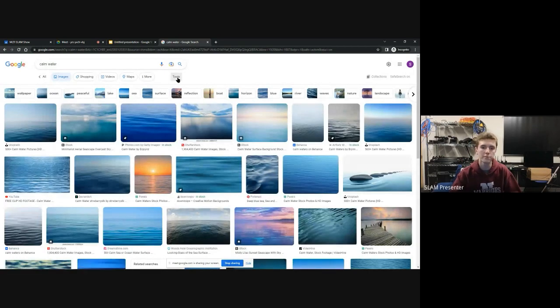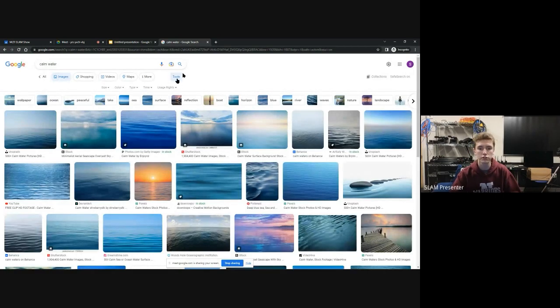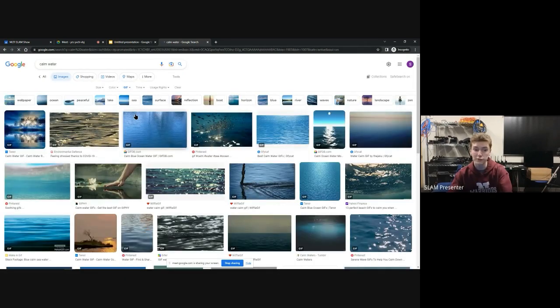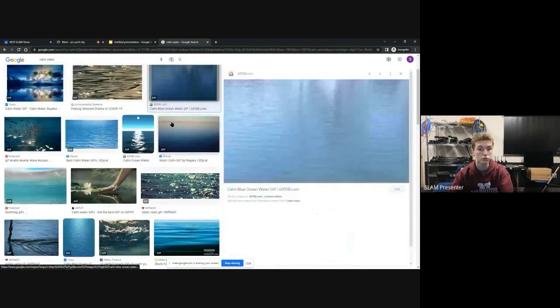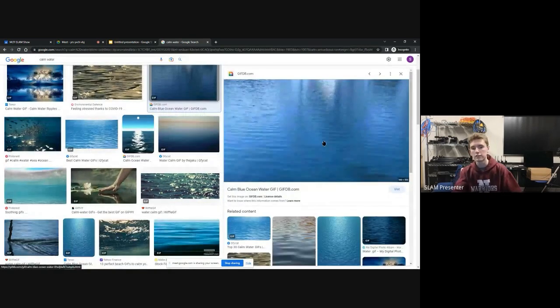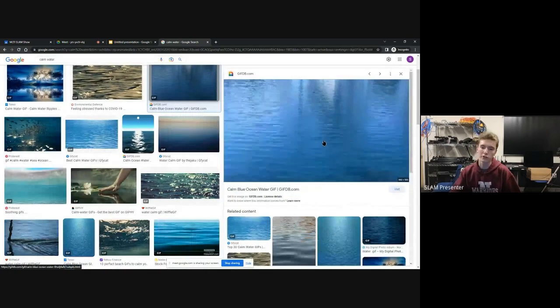But again, we want that movement. So we're going to click tools right here and go to the type. And we are going to choose GIF, or GIF. As always, it's controversial, depends on how you pronounce it. I choose GIF. I just think that sounds better. And again, there's many options here. I like to choose this one. So you can see nice moving calm blue ocean water.